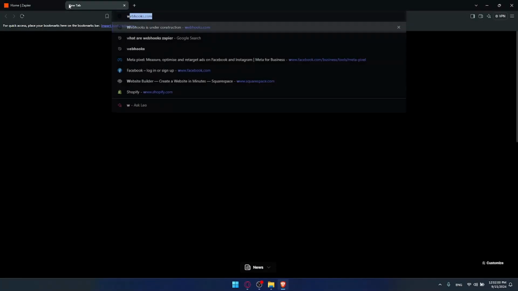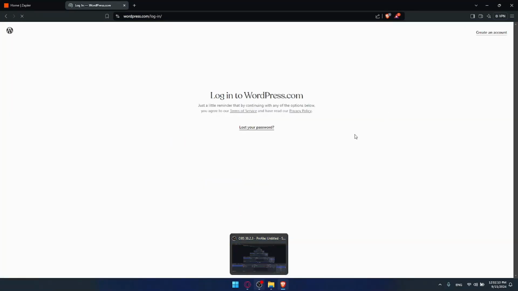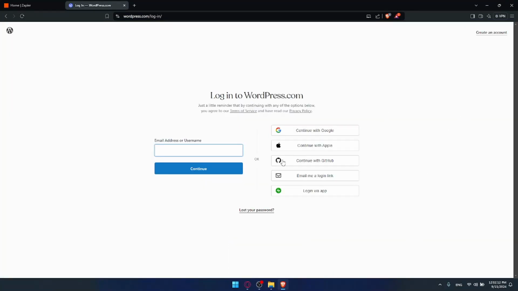Of course, make sure to also go to wordpress.com and log in to your account there if you have one. For example, click on login to log in to your account. If you don't have an account, click on get started. As you can see, you can log in using Google, Apple, GitHub, and a lot of other options. So click on login here with Google for me.